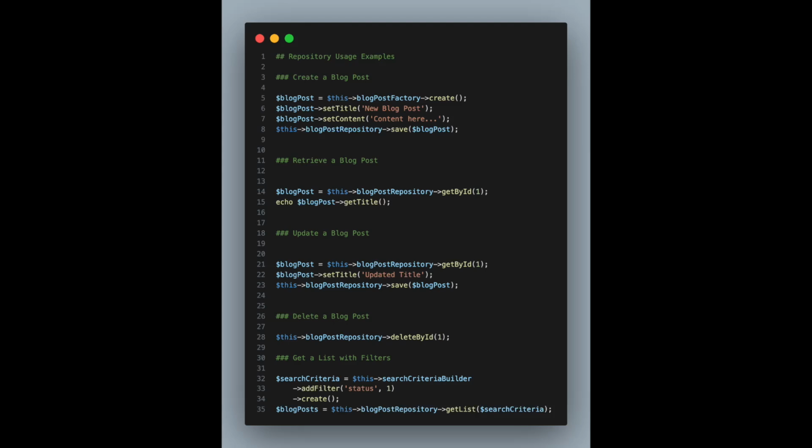Let me explain the key steps. 1. First, we use the blog post factory to create a new empty model instance. This factory was injected via the constructor using Magento's dependency injection. 2. Next, we use the setter methods that we defined in our interface to populate the model with data. Each setter corresponds to a field in our database table.